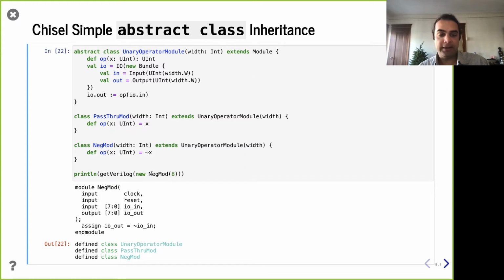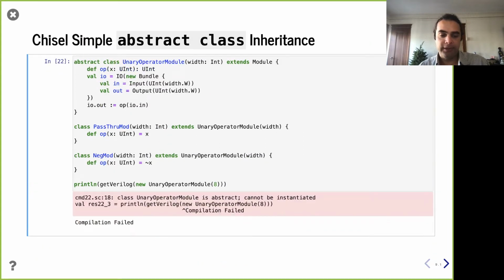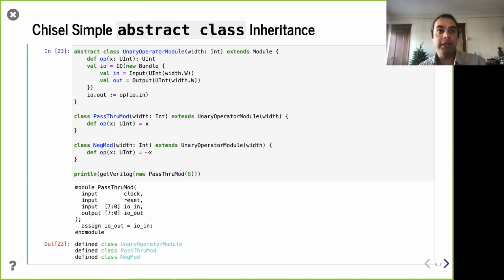And what if I try to instantiate our base class? We're going to get the same complaints as before. It's abstract, so you shouldn't instantiate abstract classes. But this is pretty cool. You can imagine if I have things that are similar, this is a way for me to encapsulate commonalities, right? The commonality in this case is that you're going to have a single input and single output of the same width, and you're going to apply a unary function to the input to produce the output. That's the pattern we're capturing in this abstract base class. And here are our concrete instantiations of it.